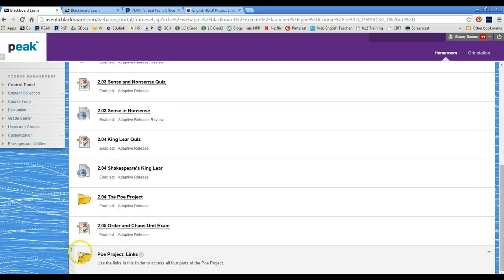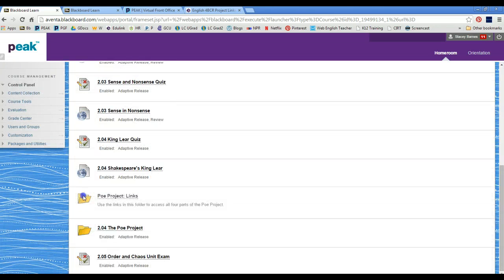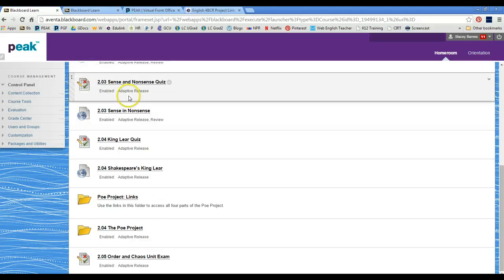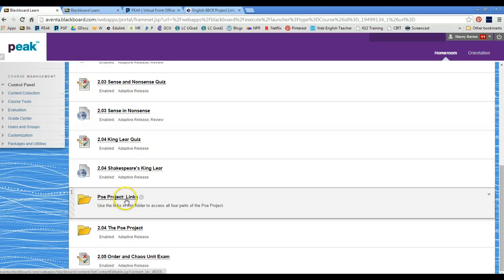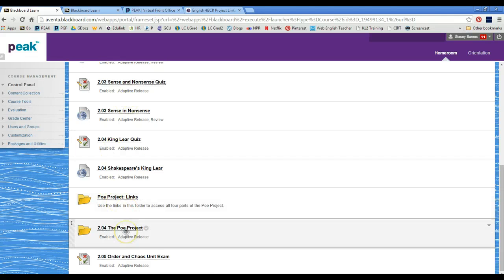It'll throw it all the way at the bottom. I'm going to go ahead and just move it right now. You can move it even higher, but this is always going to show up since it's not part of the adaptive release, so it doesn't really matter where you put it. I just like to put it above the assignment submission link.